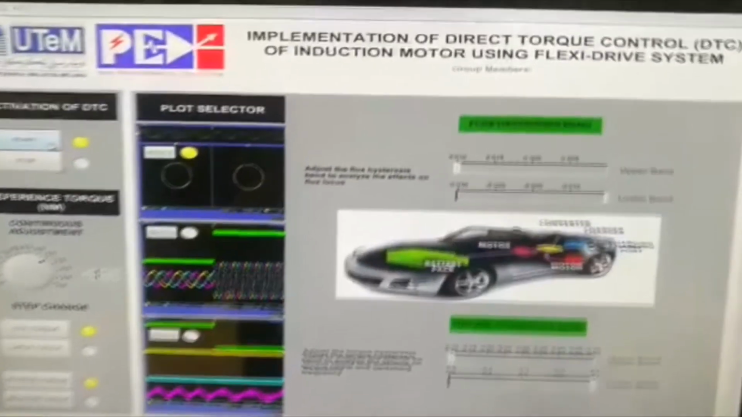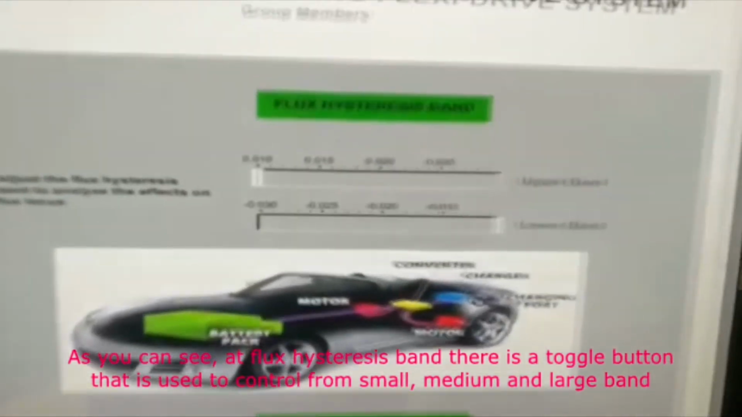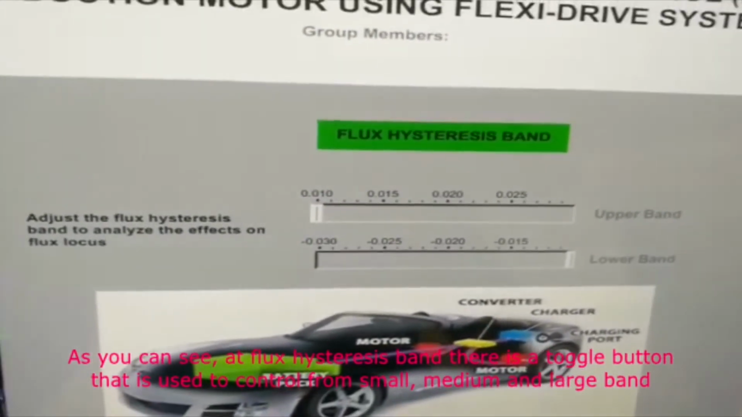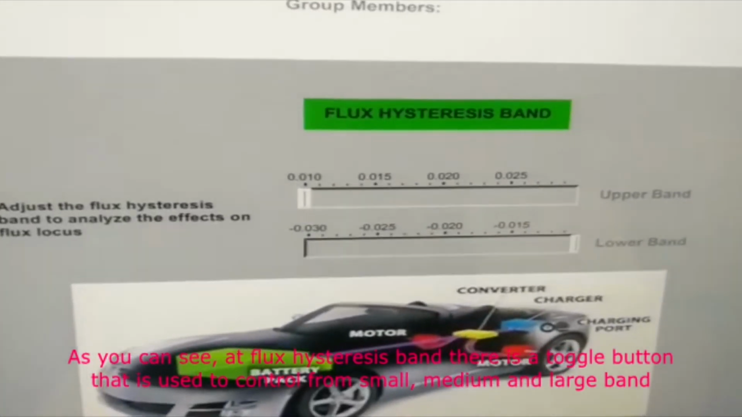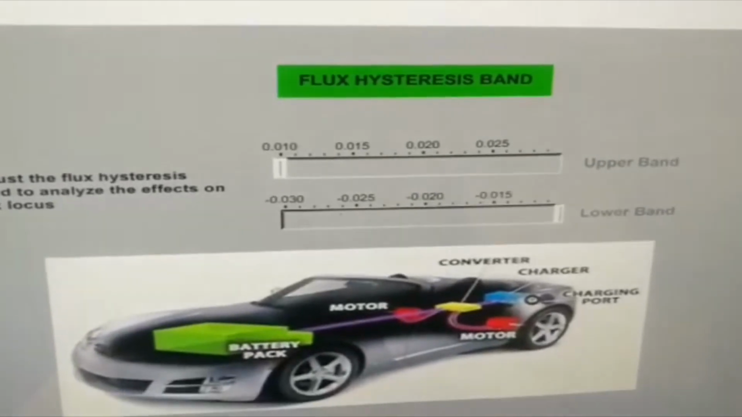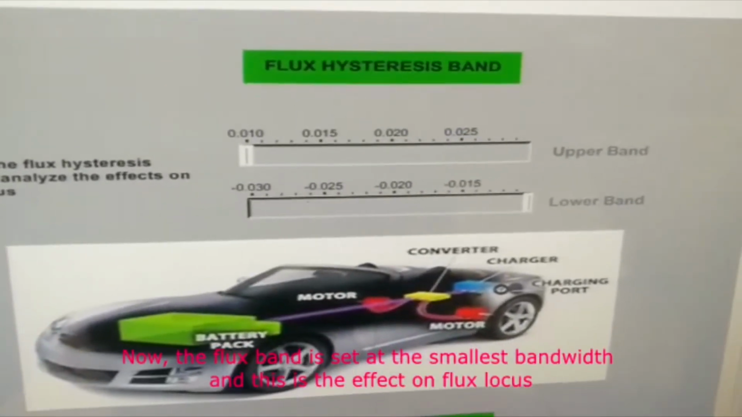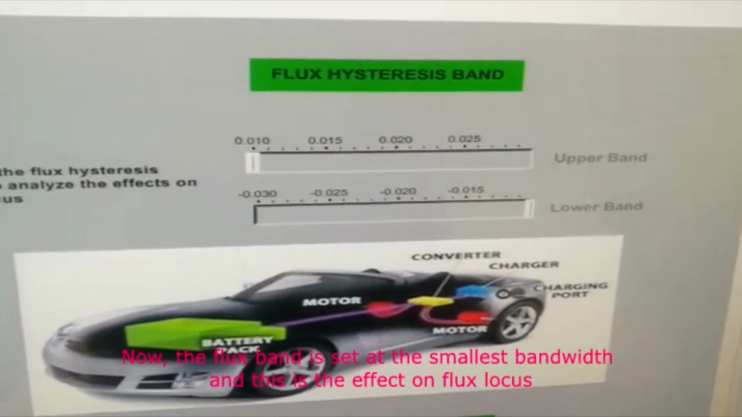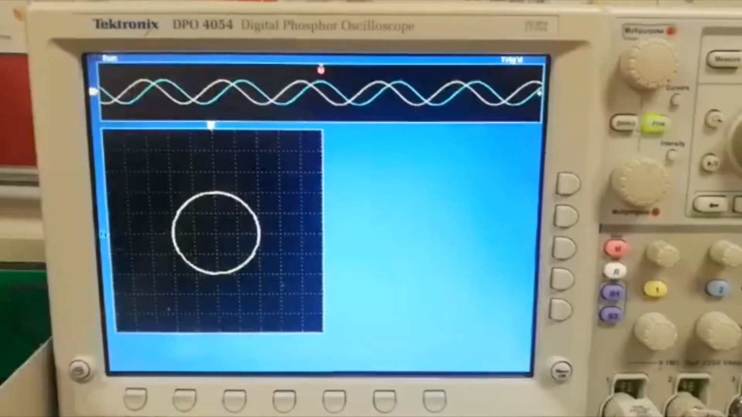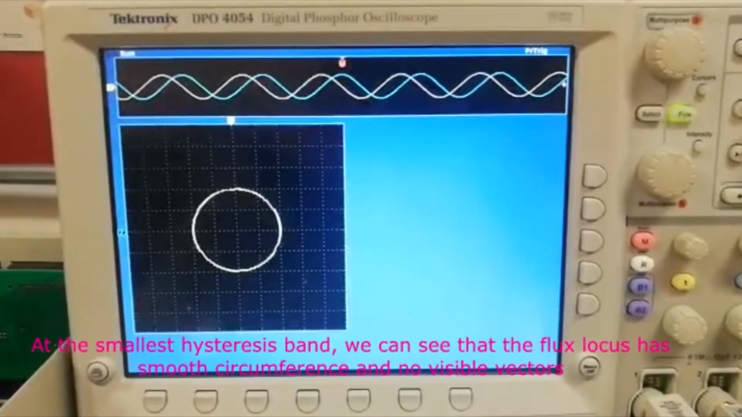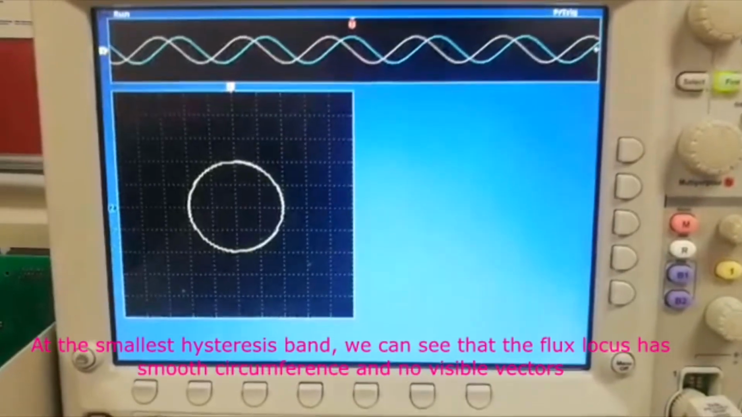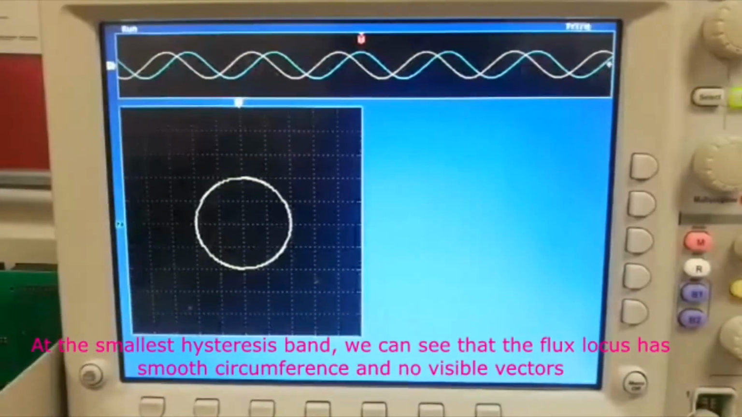Choose plot 1. As you can see at flux hysteresis band, there is a toggle button that is used to control from small, medium and large band. Now the flux band is set at the smallest bandwidth and this is the effect on the flux. With the smallest hysteresis band, we can see that the flux locus has a smooth circumference and no visible vector.